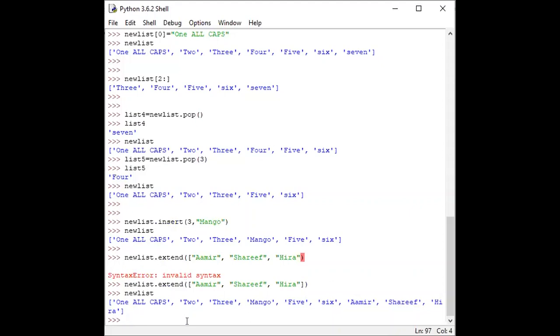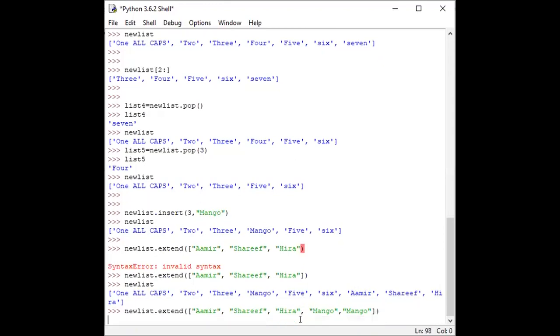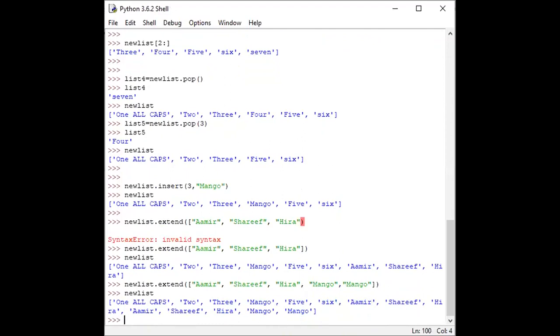For example, if I extend this list again, and just to show you the next command, for that I am writing here mango 2 times more, mango and comma mango. Okay, and again I call the list, and we will check the mango are present in the last.